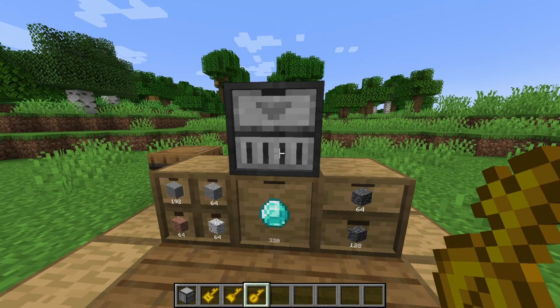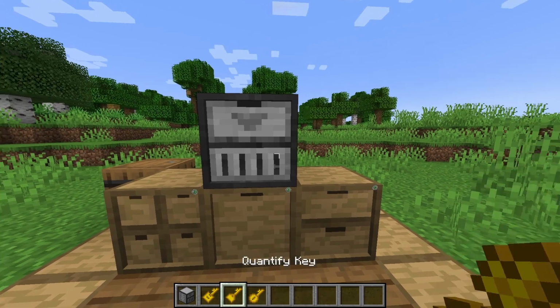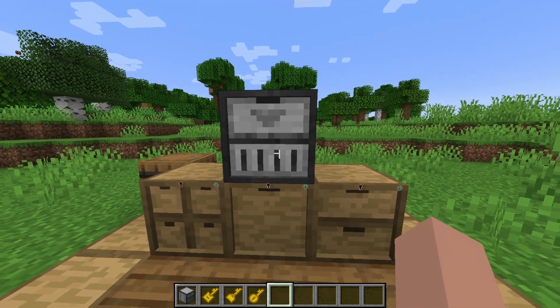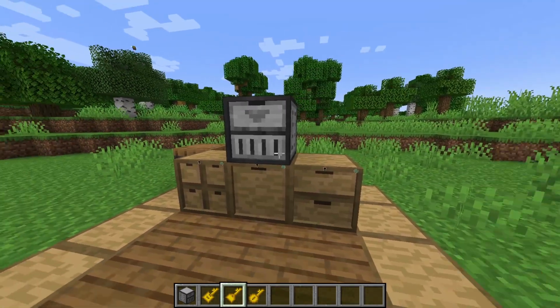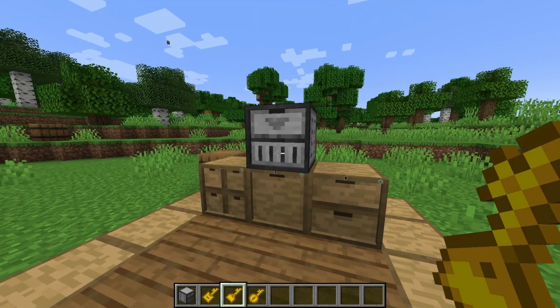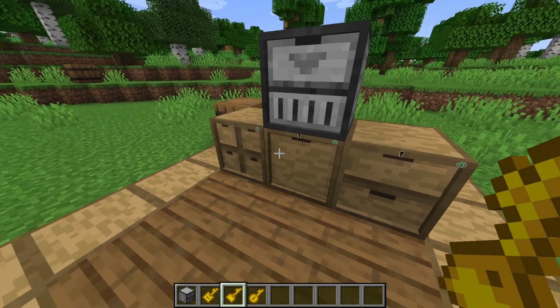The concealment key lets us hide or show our items. So let's say you're on a server and you don't want to show everyone what kind of items you got, and you don't want them to be able to access it. Well, then you can do both of these keys. And of course, if you have the quantify key, it doesn't really matter on here because you can't see it anyways.